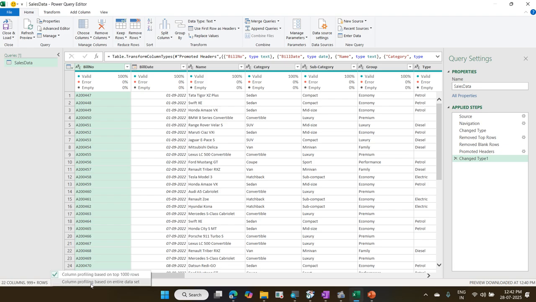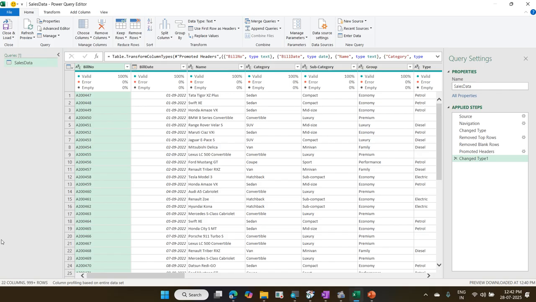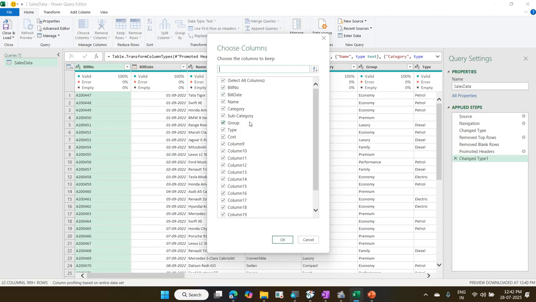Yes. Finally, I want to remove the unwanted columns. How can I remove the unwanted columns? Then let me untick select all and select only the wanted columns. Only the column is wanted. I am selecting only the wanted columns. Okay. Then 9, 10, 11, 12 till 22 it's not required.